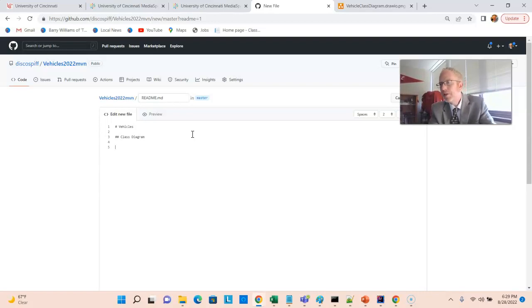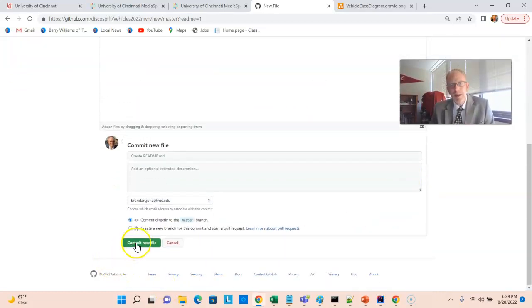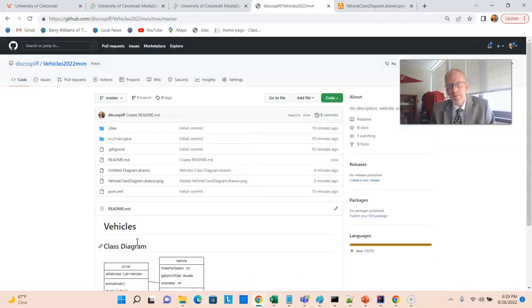And now I want to include that class diagram, so I will say exclamation, square bracket, and then put in a description for alt text, vehicles class diagram. Then I'm going to do open paren, and then paste in the URL that I had earlier, and close paren. And of course, there's a lot more I can put into this document, but let me go ahead and say commit new file, and once again, this is going to result as a commit into our repo, just as if we did it from our IDE.